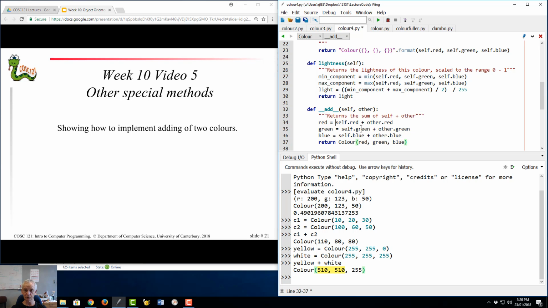So I should change all this code so that it's the minimum of 255 and that color. Now minimum seems slightly odd. What I'm trying to do here is limit the maximum value it can have. So if the value goes over 255, then we will use the value 255 instead.